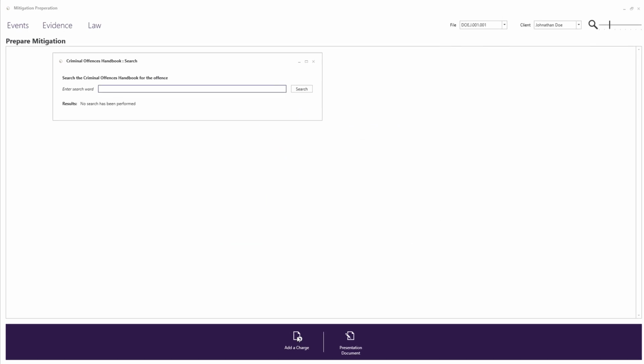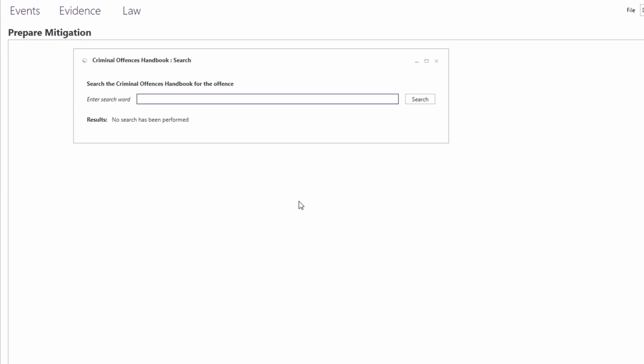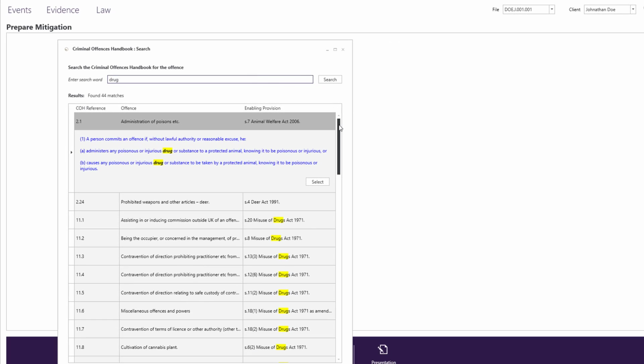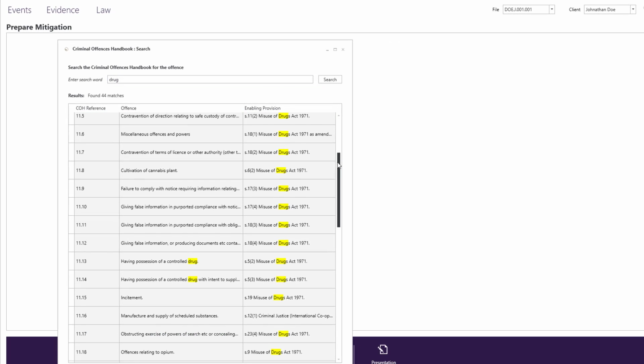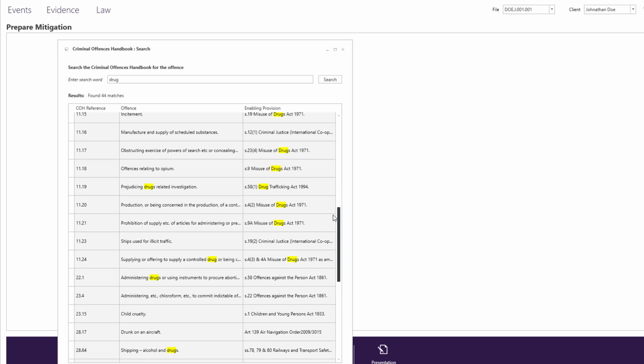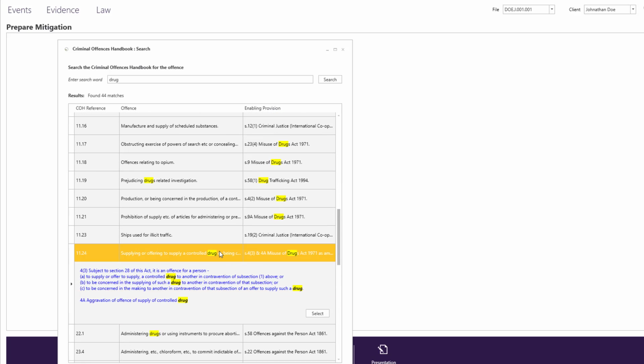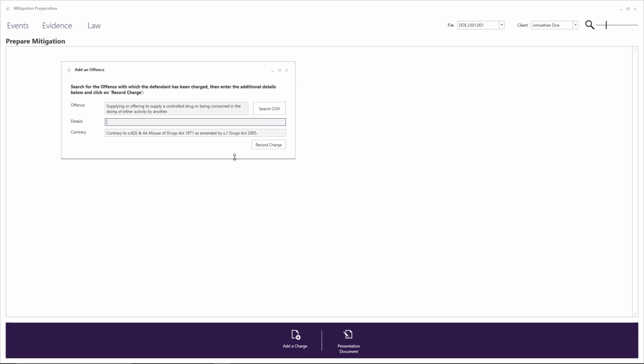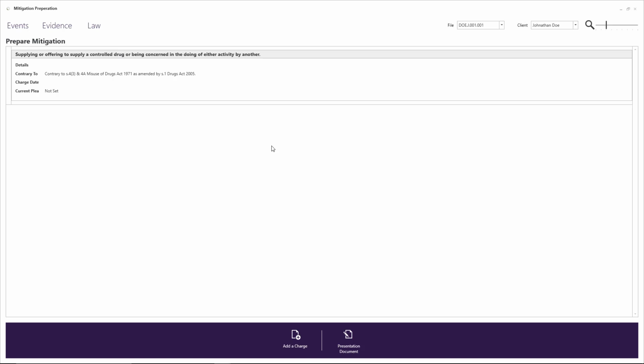You search this for each offence by clicking on Add a Charge. Here you are presented with a search box to enter a word for finding the offence. We are going to search for the offence possession of a controlled drug with intent to supply, so we'll try to cover most drug offences by typing the word drug into the box. We then scroll through the returned results and select the correct offence. We then select Record Charge. There is no limit to how many offences can be added where a defendant has multiple offences awaiting sentence.